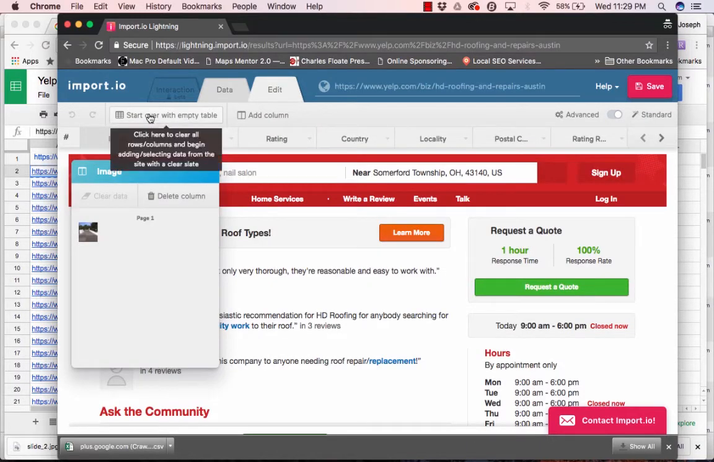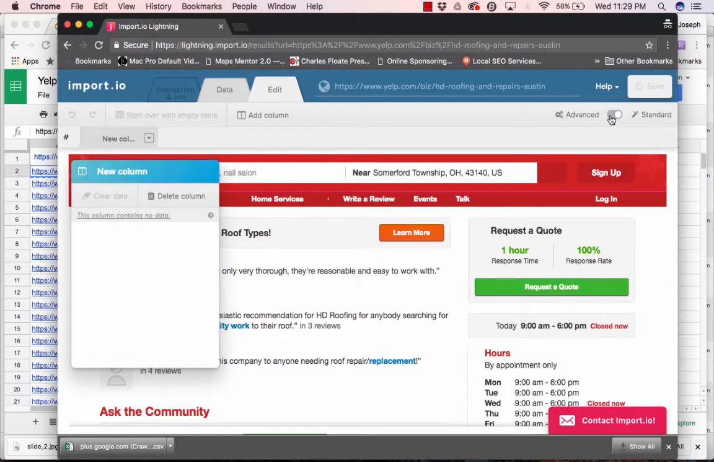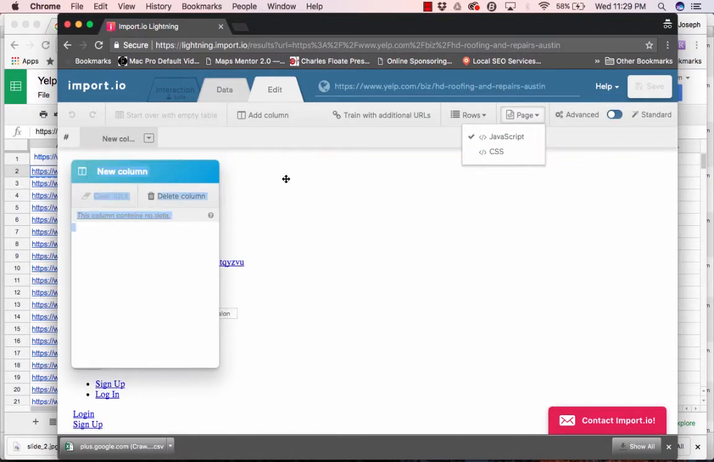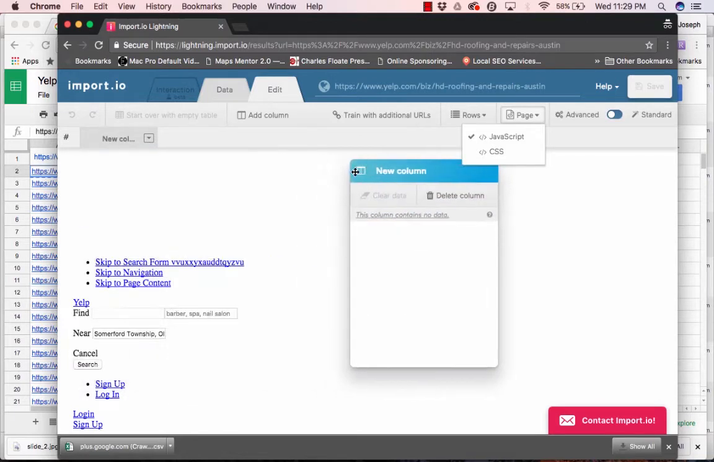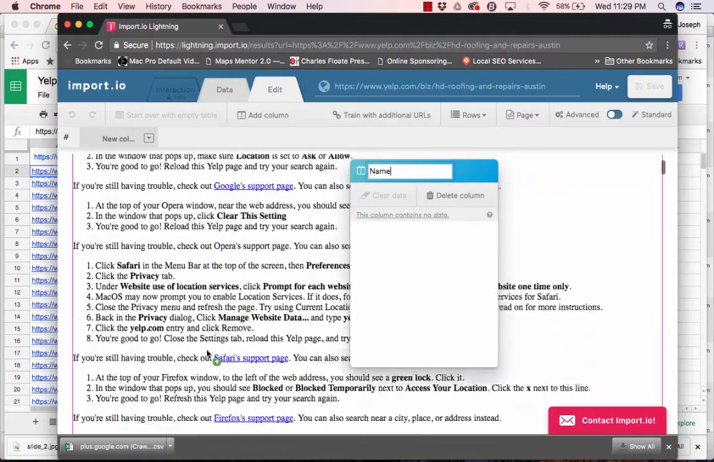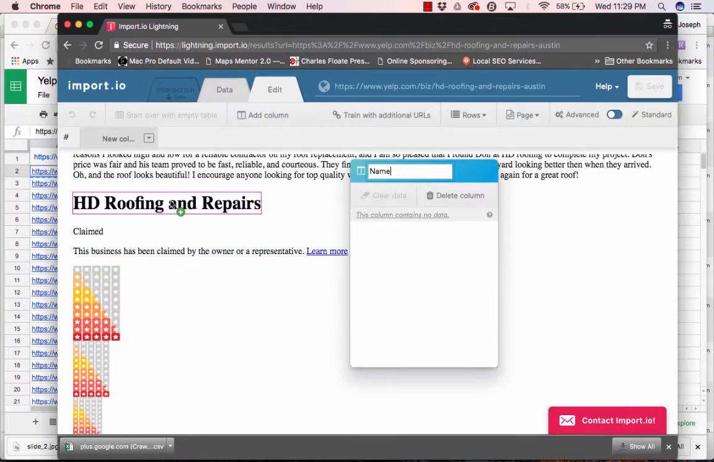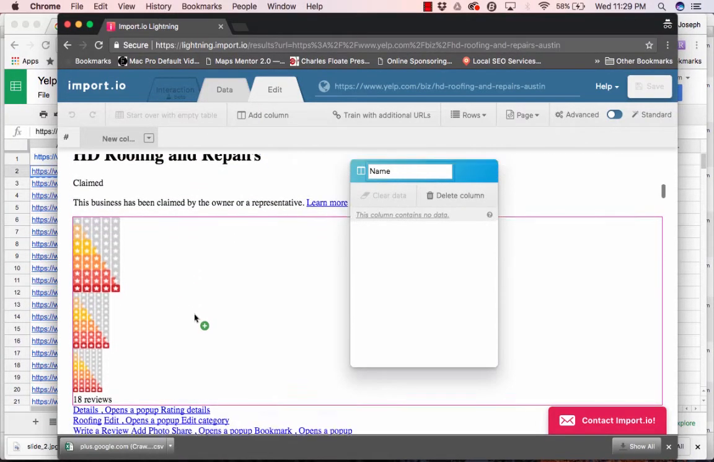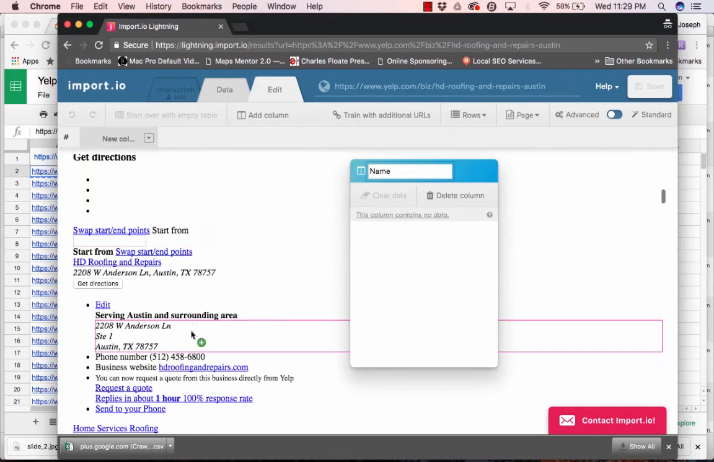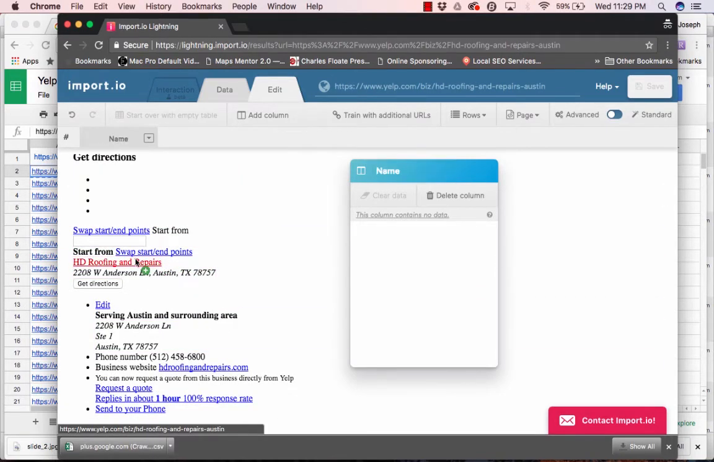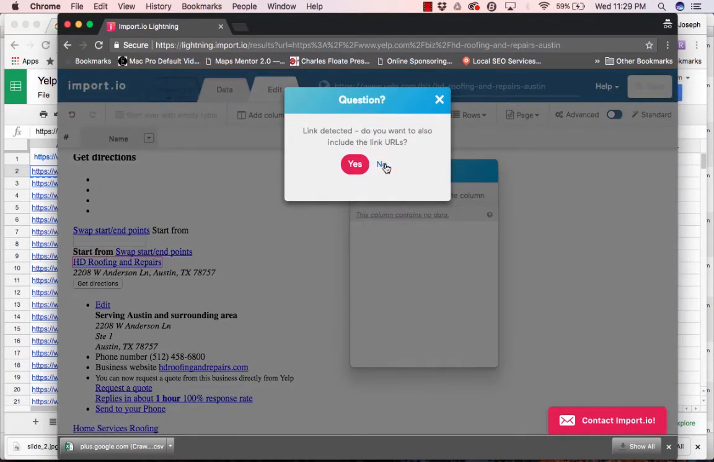All right, so let's click start over with an empty table. We're also going to click right here, click on advanced, and we're going to uncheck CSS. Okay, so let's drag this over here. So we're going to want to have one for the name. And so we'll scroll down until we find it. At first you may say, oh, this is the perfect one to scrape for the name. But I've noticed in the past, it doesn't pull every single one. The best one is right here. We'll press no right here.